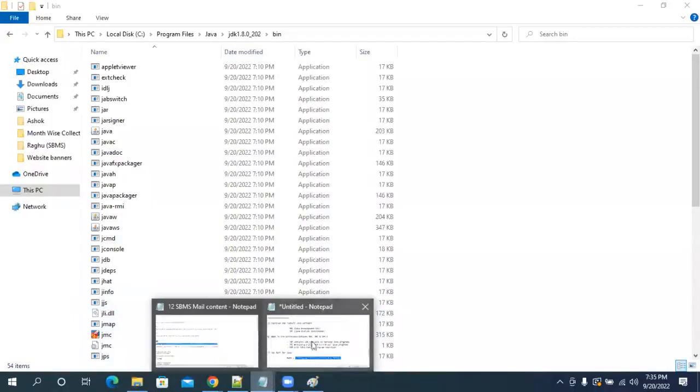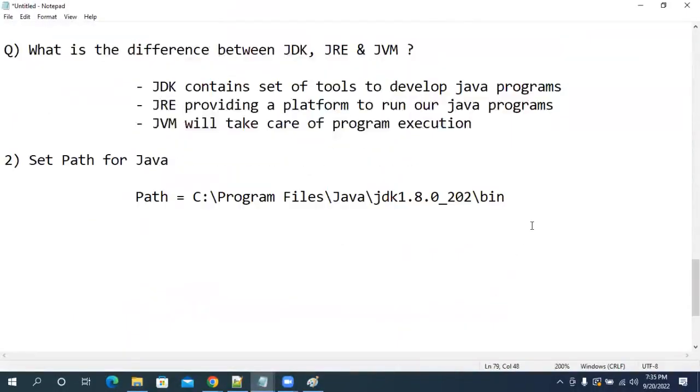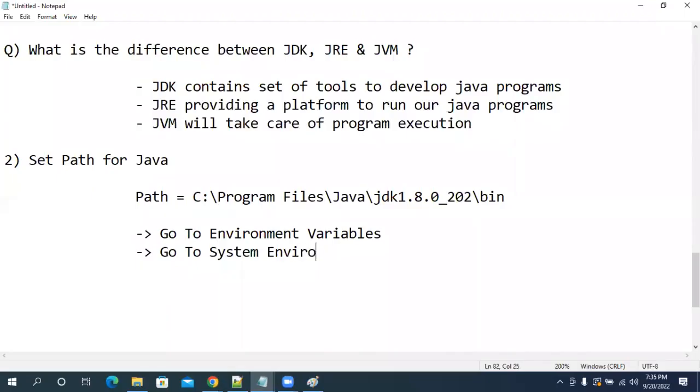Path setting is completed. Where am I setting the path for Java? Go to environment variables, go to system environment variables, edit Path, add JDK bin path. So with this, our path setting is also completed.